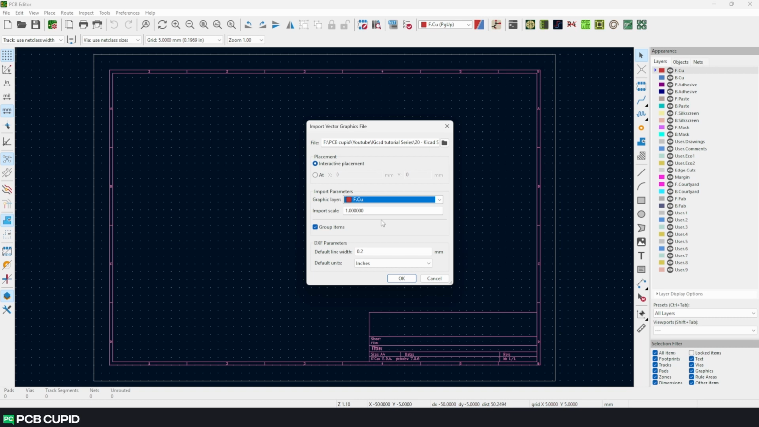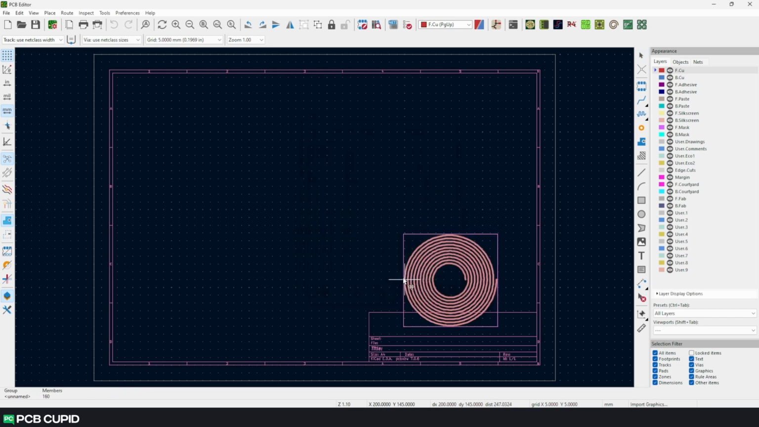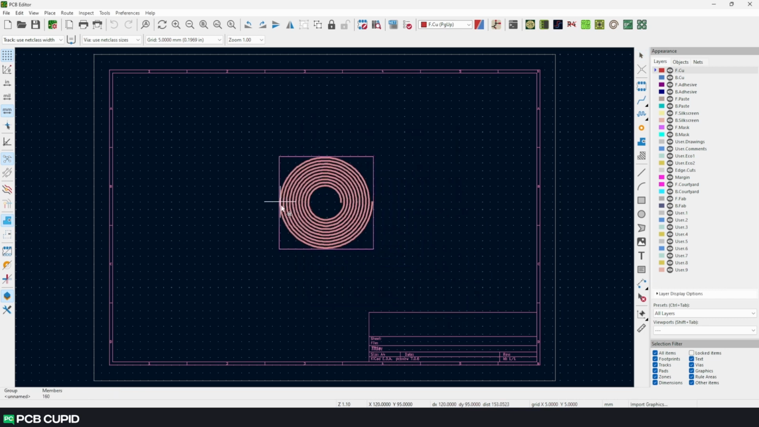And finally, select the thickness of the spiral that you need. Currently, it is set to 0.2 mm, but I'll change that to 1 mm and click on OK. With that, we have a perfectly customized coil on KiCAD.